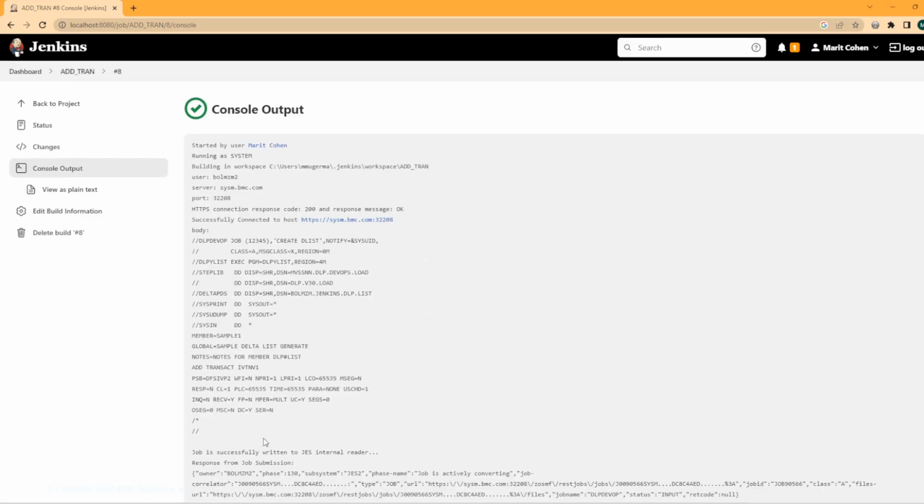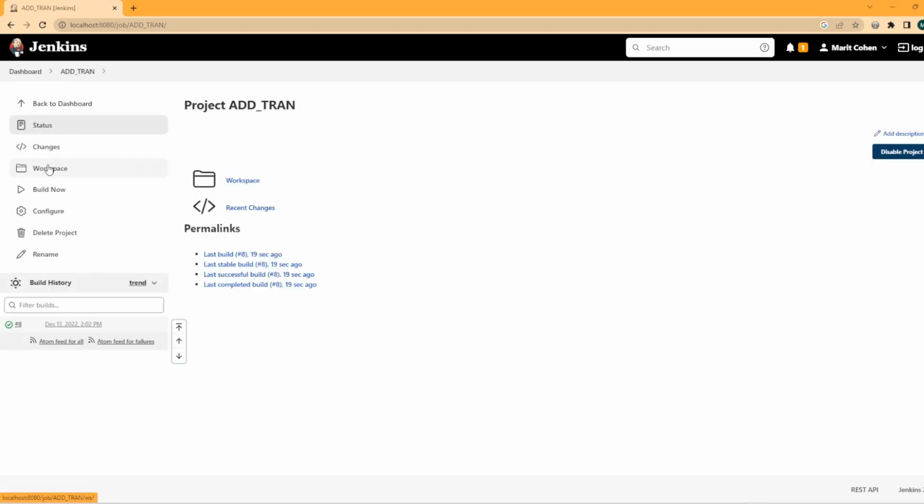Additionally, you can go to the project's workspace and select the corresponding build number to view the different spool files.